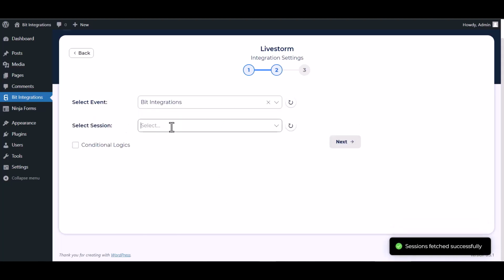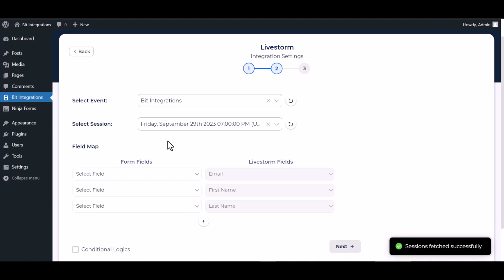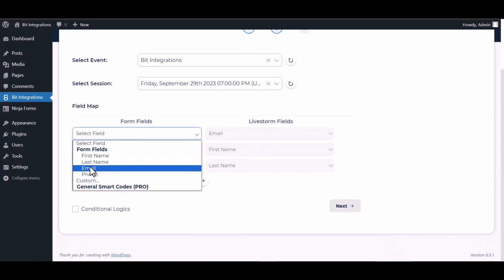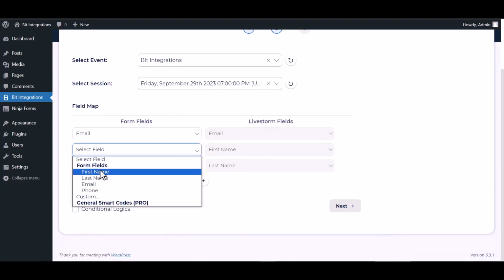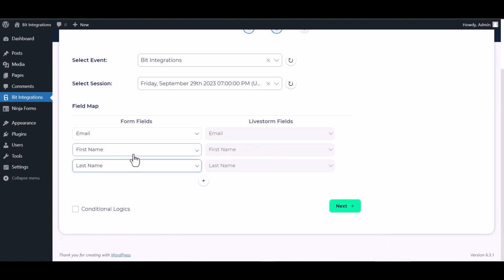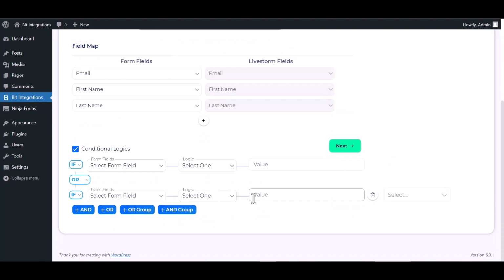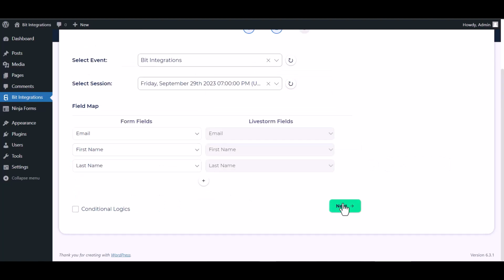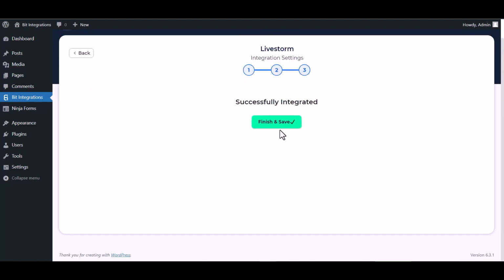Next, choose an event. Choose a session. Map the respective fields. Here are some advanced features in conditional logic. You can use it for your own requirement. Next, finish and save it.